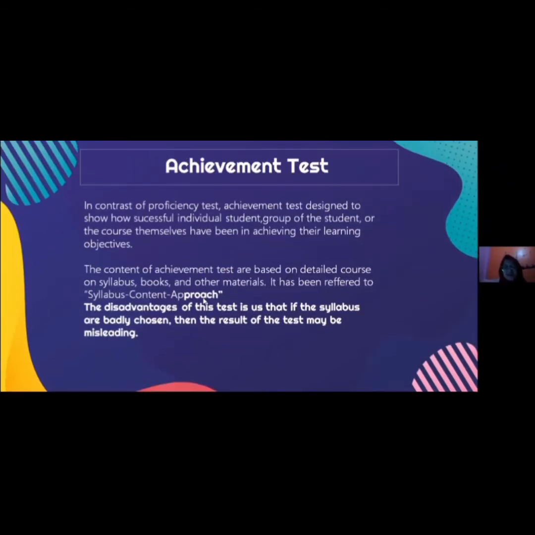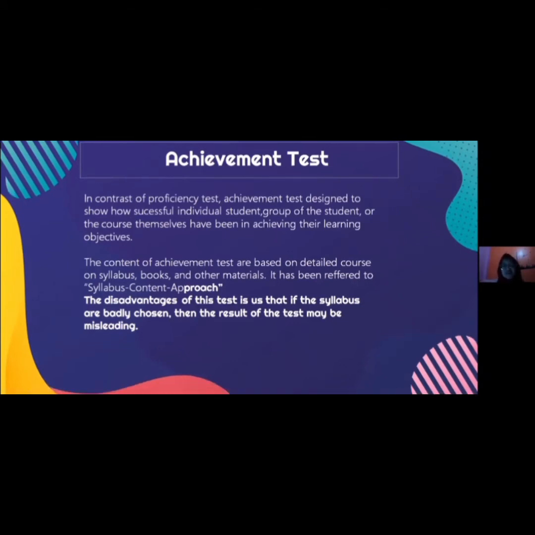Achievement test. In contrast to proficiency tests, achievement tests are designed to show how successful individual students, groups of students, or the courses themselves have been in achieving their learning objectives. The content of achievement tests is based on detailed course syllabuses, books, and other materials. It has been referred to as the syllabus content approach. The disadvantage of this test is that if the syllabus is badly chosen, then the result of the test may be misleading.